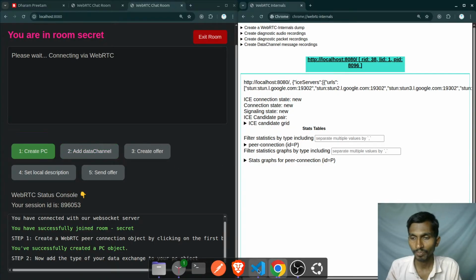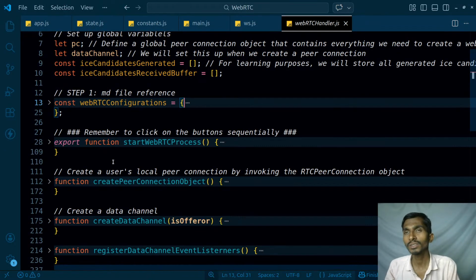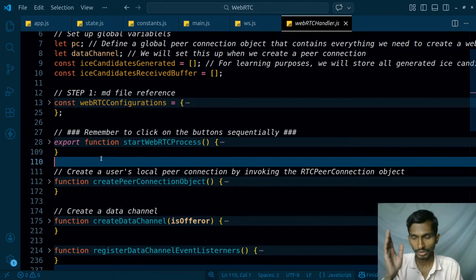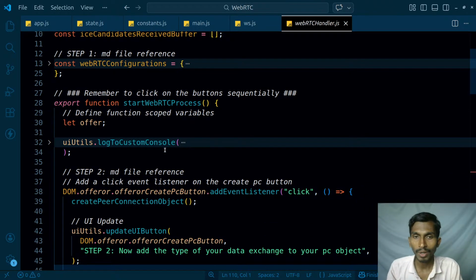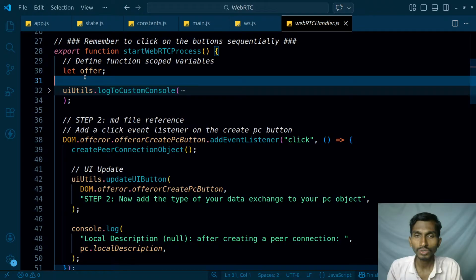Apart from this, the next thing that I can actually do is simply adding a data channel. Adding a data channel in the sense of how the data is going to be transferred. First of all, the data channel will be added, and on the basis of that data channel only, the data is going to be transferred from one client to the other client. And when I'm starting the WebRTC process, of course I created the offer.